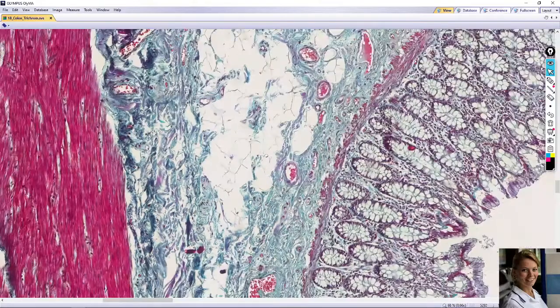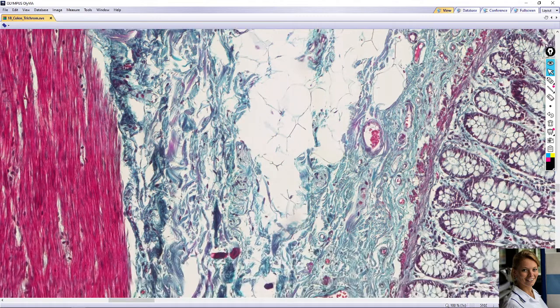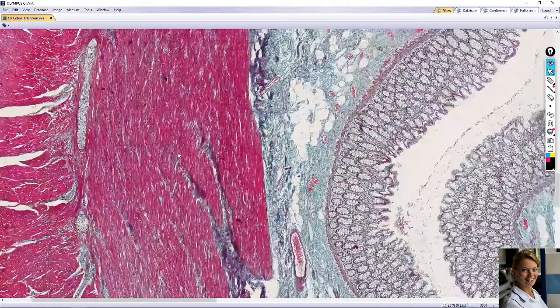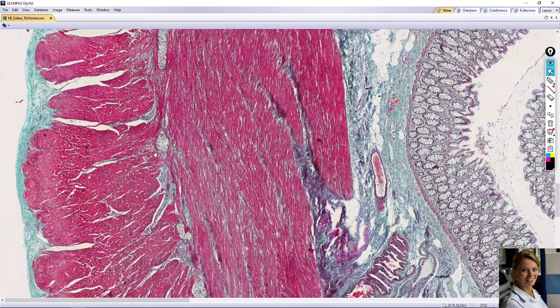Beneath the mucosa is the submucosa. This is loose connective tissue with blood vessels, adipose cells, and the submucosal nerve plexus. And another layer is the smooth muscle layers. The inner is a circular layer, a continuous layer, and the longitudinal layer forms the taeniae coli.